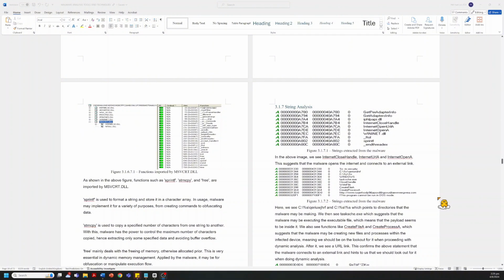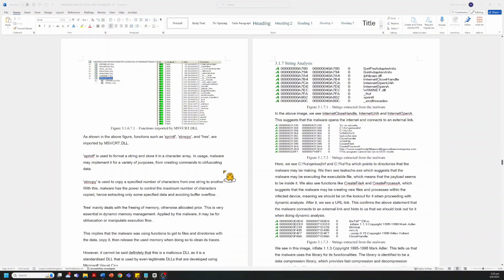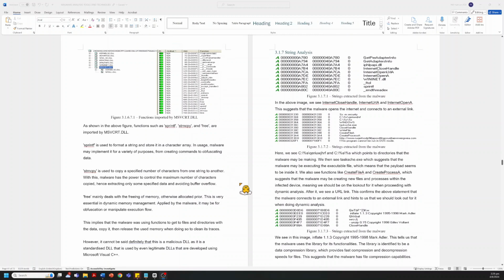which uses functions such as sprintf, strncpy, and free, which are used to format strings, copy a specific number of characters, and free memory. So this implies that the malware was using functions to get to files and directories with the data, copy it, then release the used memory after doing so to clean its traces. We then move on to string analysis by using BinText.